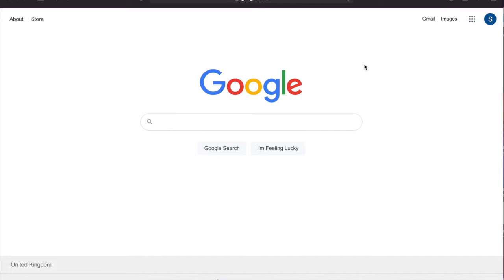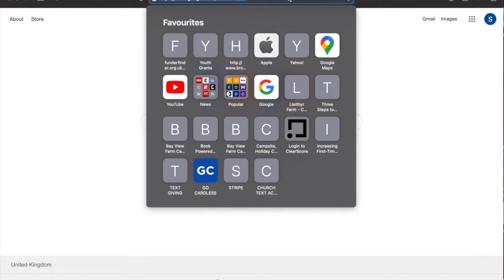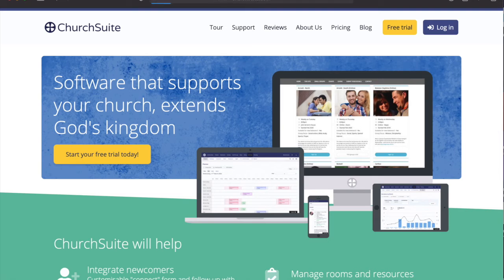And today we want to show you how to access rotas and also put your unavailability on the app. So if you're using a computer, the first thing you want to do is type into the top bar churchsuite.com, and it'll lead you to this page.